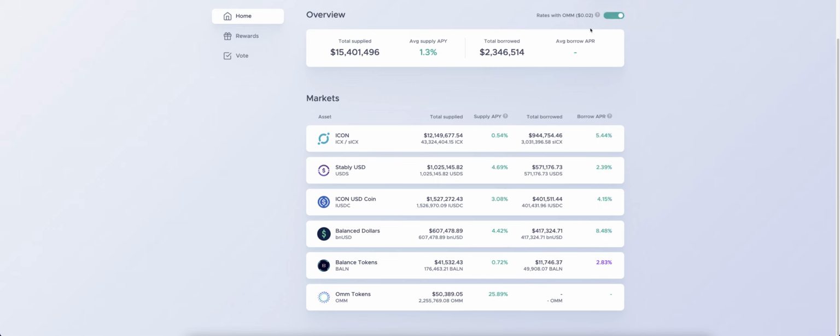But then what's cool here, they're distributing, if you borrow, it looks like you're getting paid to actually borrow Balance Dollars, USDC, USDS, even ICX. So it's an interesting time to be in the Icon ecosystem, where you are getting paid in the sense that you'll get rewarded with Ohm tokens for borrowing. When you put this button on, it tells you what APR you will get. If it's purple, it means you're actually paying that. But in this case, you can see most of the assets are green, which means you're getting paid, which is pretty cool.